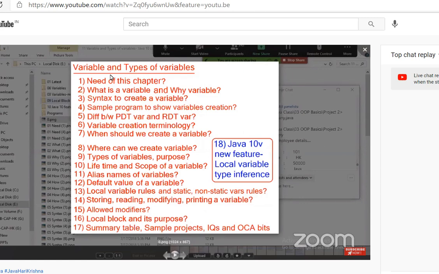That is our target. In this variable chapter, we got a Java 10 new feature. In Java 10, one new feature came in this variable chapter, and that also you should learn. That is local variable type inference. That also we will learn and continue.